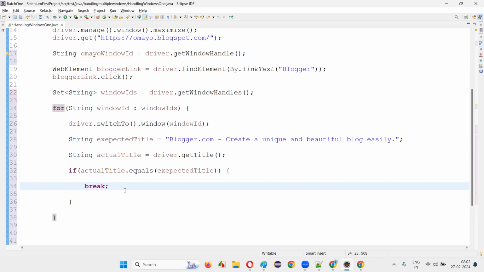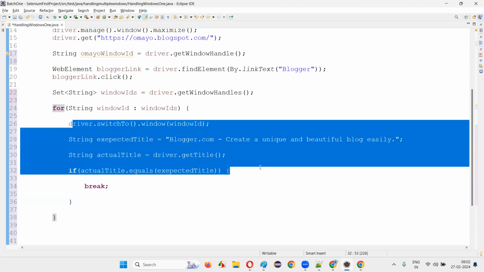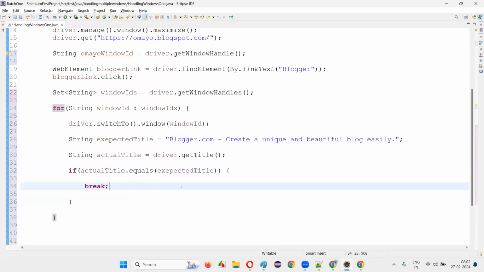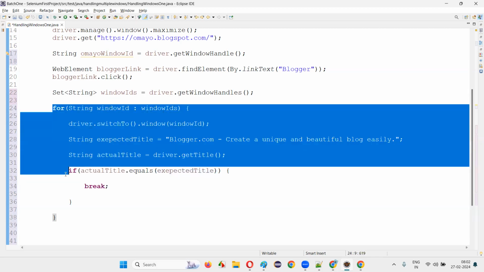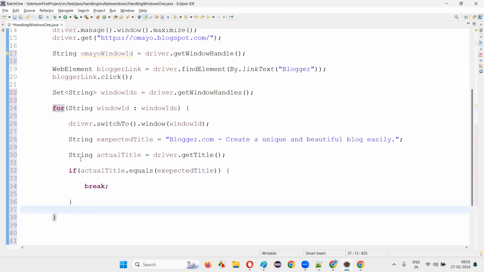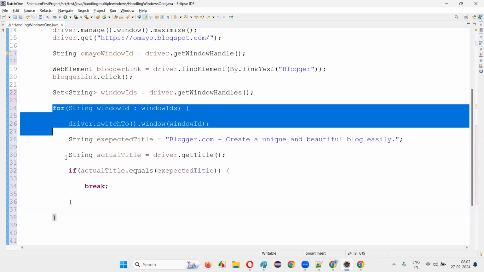What will happen when I write a break statement? Tell me. Once I am on a proper title, I'm writing a break statement. What will happen? If I write a break statement, it will come out of the condition. It will break the condition. Which condition? If condition. No, that's wrong. For each. It will come out of the loop itself.